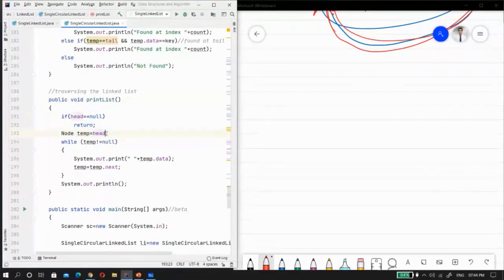So I have taken temp as head because we are starting iteration from the head. And till where can we go? Just a second. We can eliminate this null and we can go till tail. So this is done, and we can print temp.data. Now, you can see we are going till tail.